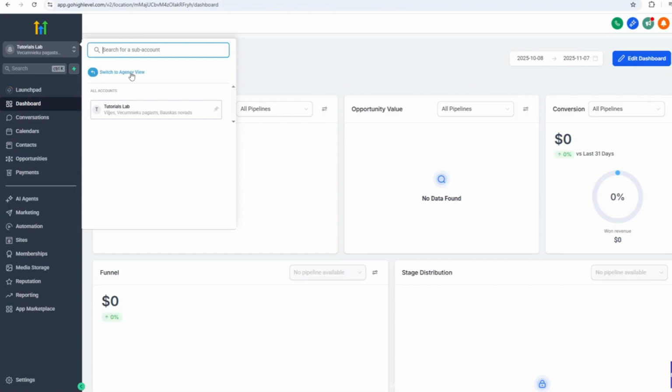To begin, open your web browser and go to GoHighLevel.com. Sign in using your GoHighLevel credentials and make sure you're logged into the correct account where you want Shopify connected.